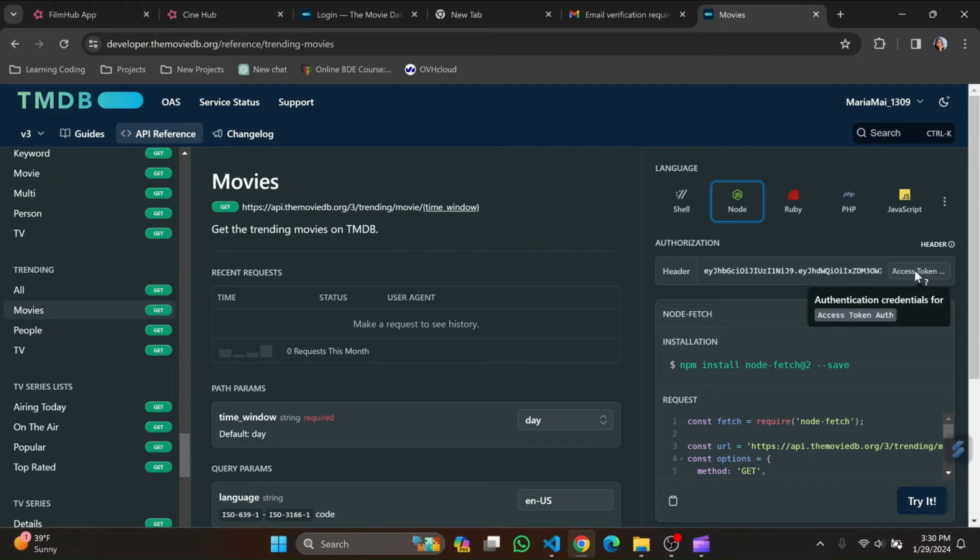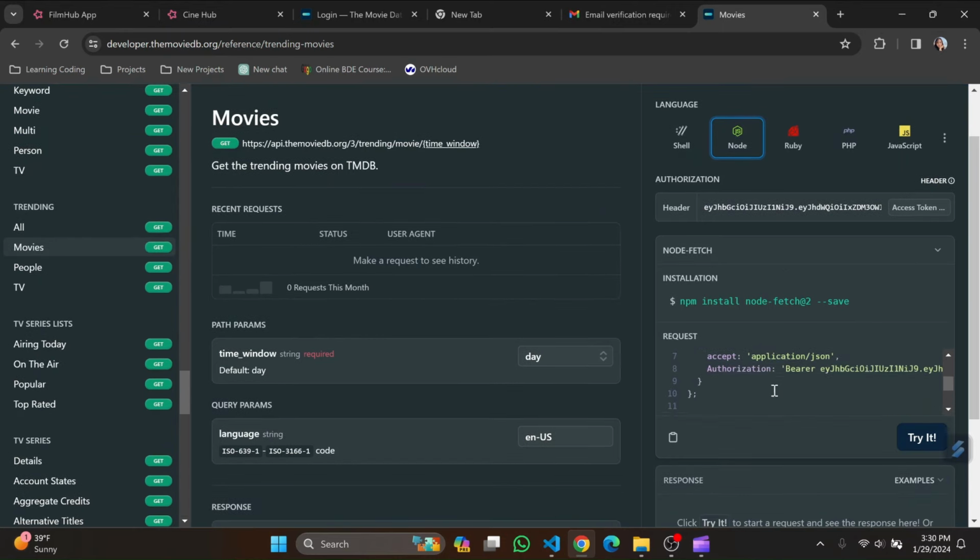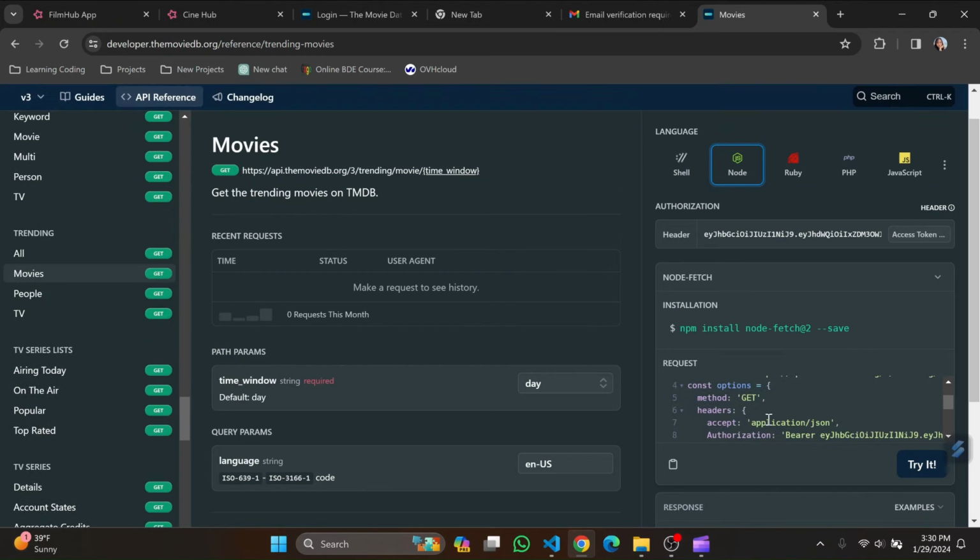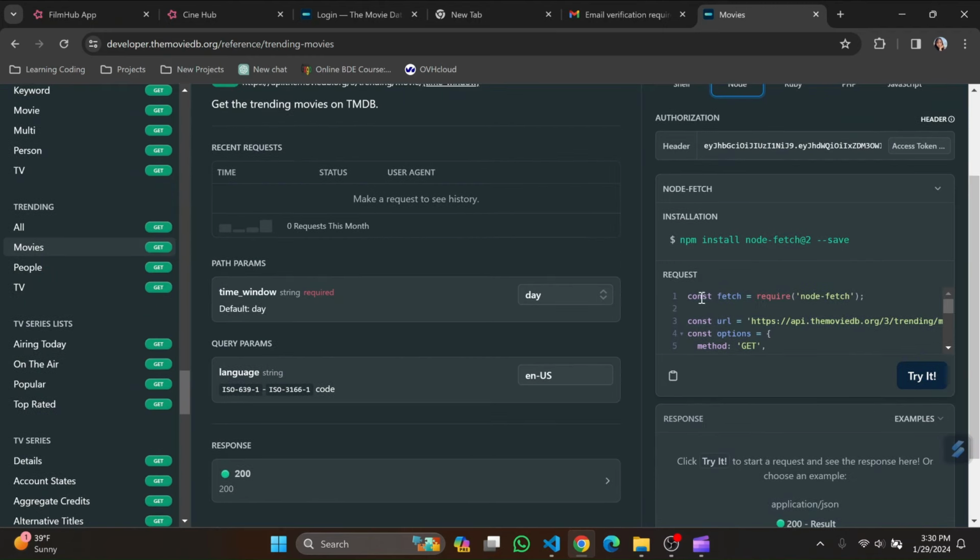So we will have the access token here. It's already filled automatically because we logged into our account. So we already have the header, and scroll down. This is the code. This is the code we need to fetch. Okay, so I will have a request.ts file to copy all the code here.